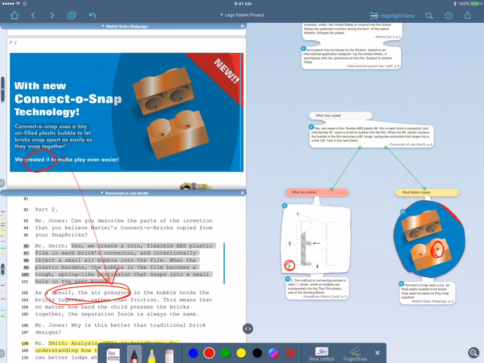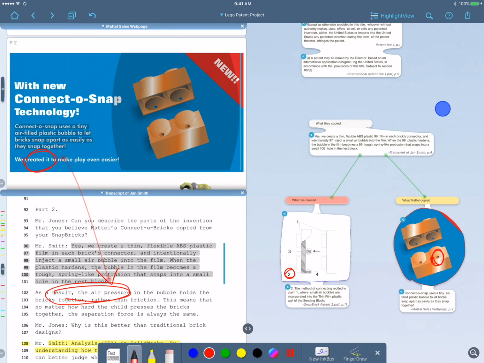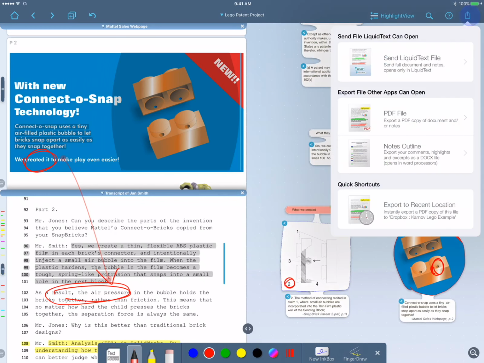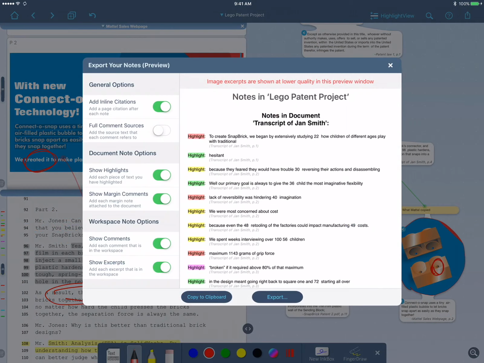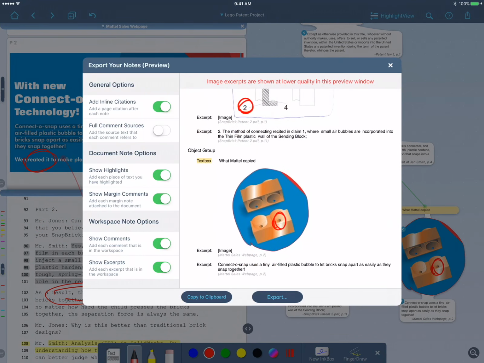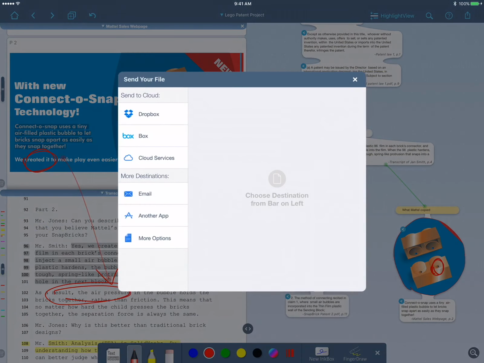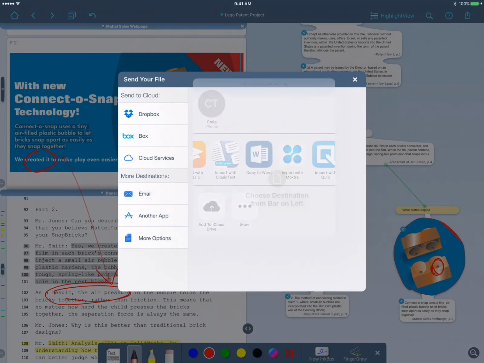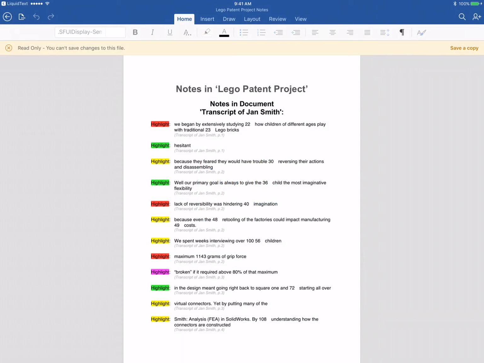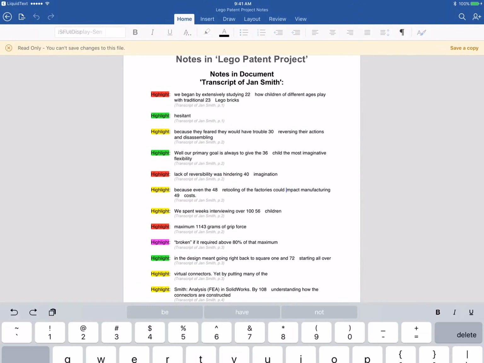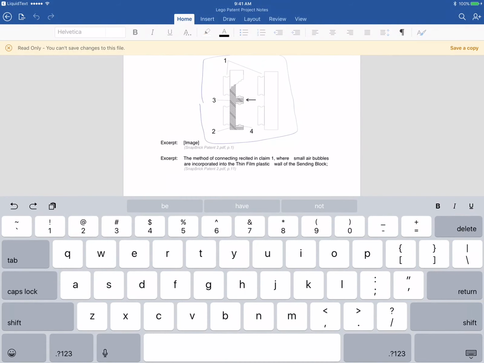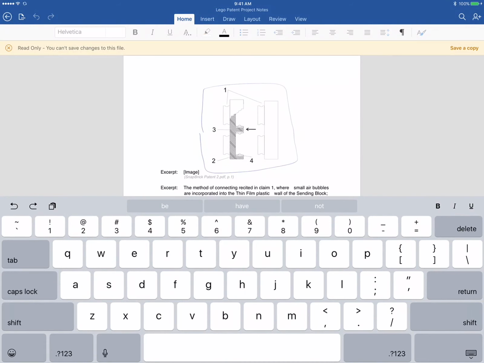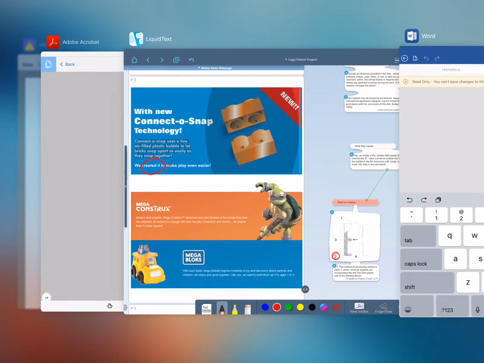Now I'd like to send all of this to the judge, but of course I certainly can't send the judge a workspace like this. So I'm going to use LiquidText's Notes Outline feature that converts all of my highlights and all of my notes into a nice, simple linear Word file. I'll hit Export, send this right off to Microsoft Word, and now I can go through and manually edit this and convert it into the nice final form that it needs to be to send to the judge. Now I'll go back to the LiquidText app again.